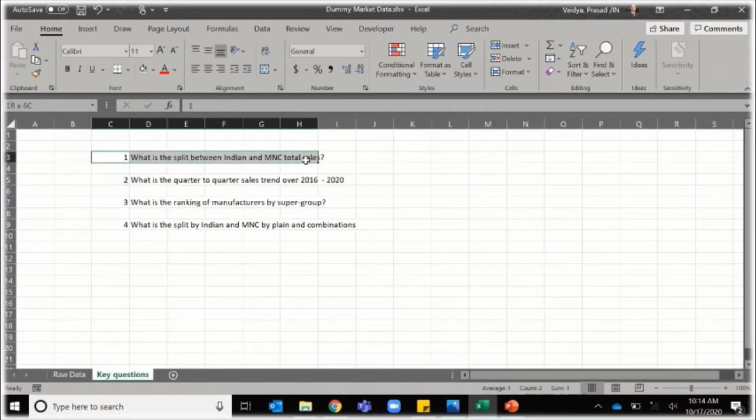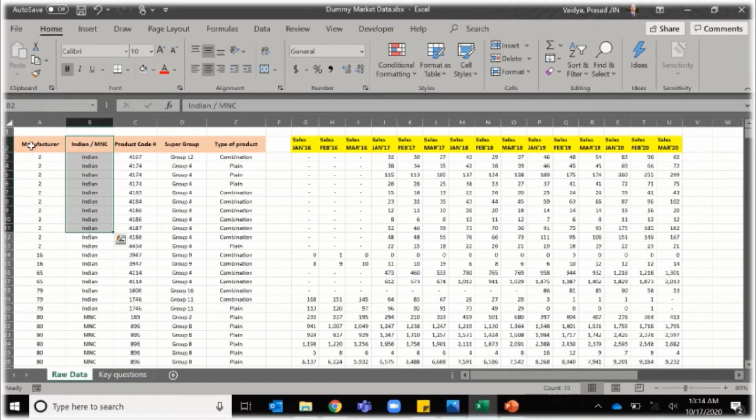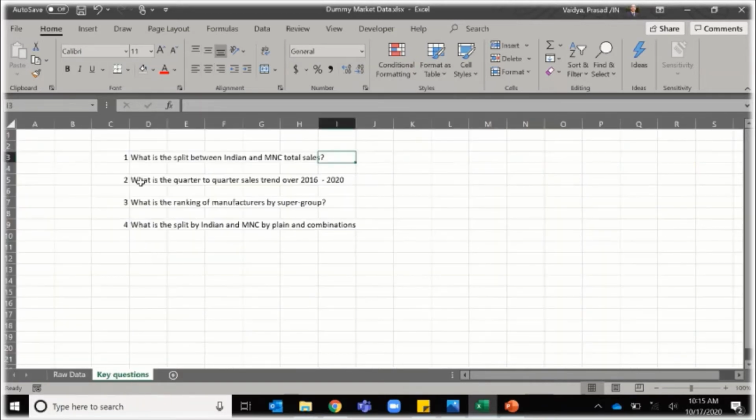So what is the split between Indian and MNC total sales? Now there are some manufacturers who are Indian and some manufacturers who are MNCs. Now the question is, what is the split between the different sales? So somebody who doesn't want to make a pivot table can of course easily create a summary list of the Indian and MNC total sales of any year for that particular question. But then it will require some kind of a manual exercise or manual work to answer one particular question. But we don't want to answer only one question, we have several questions.